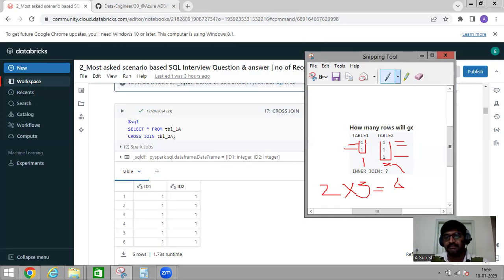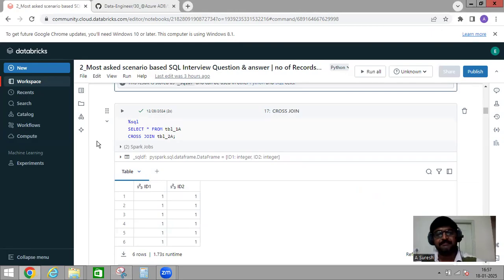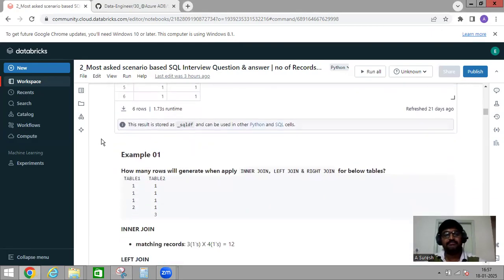That is one way. And the other way is we can take the first row of table 1 with all rows of table 2. So that means 1 to 1, this 1 to 1, this 1 to 1. So we'll generate 3 records. Next, the second row of table 1, this 1 to 1, this 1 to 1, this 1 to 1. So a total of 6 records will be generated.